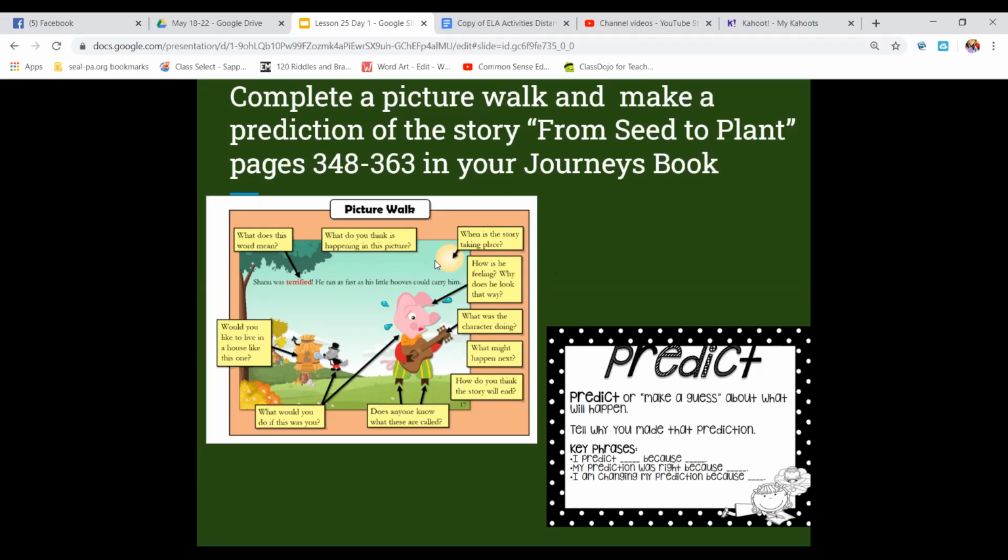Trying to figure out the setting. You could also say, I wonder how the character is feeling. In this case, you're going to want to question it. I wonder what the seed is doing, or how the seed will grow, or what the animals in the story are doing. Then you're going to make a prediction. Make a guess about what you think will happen in the story.